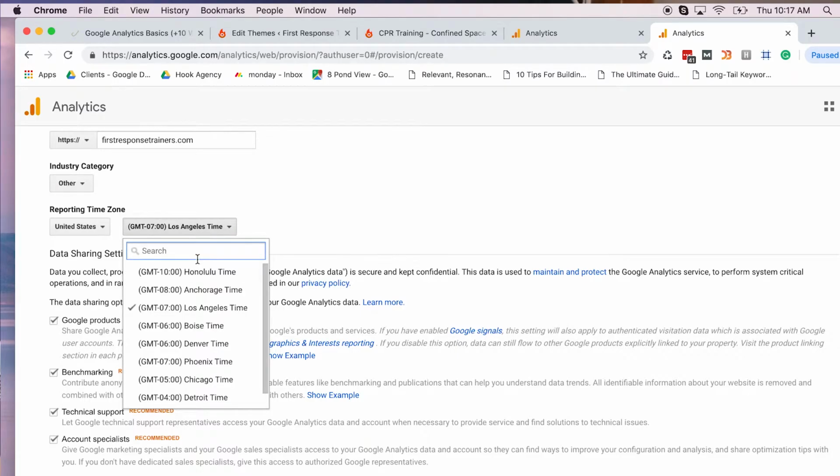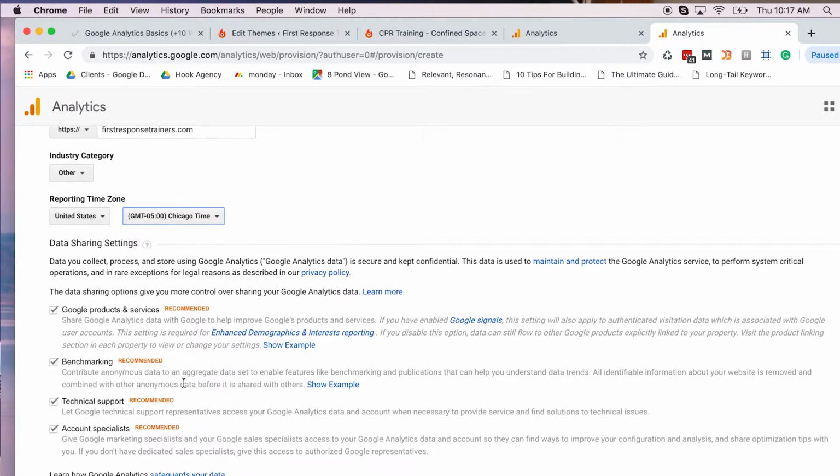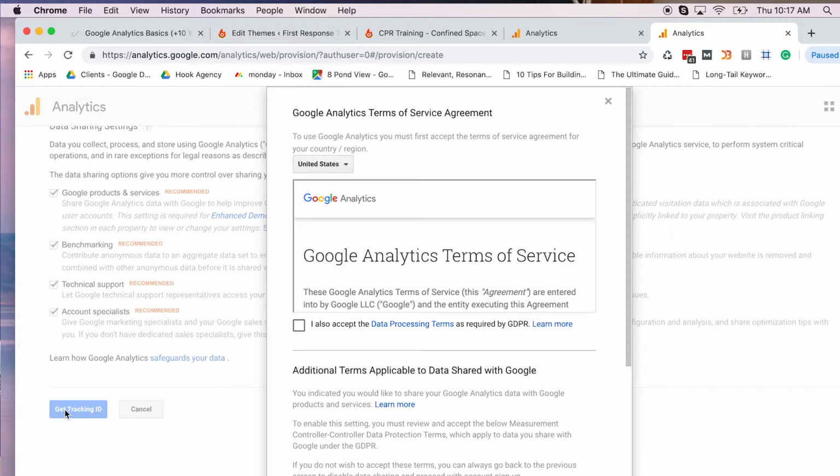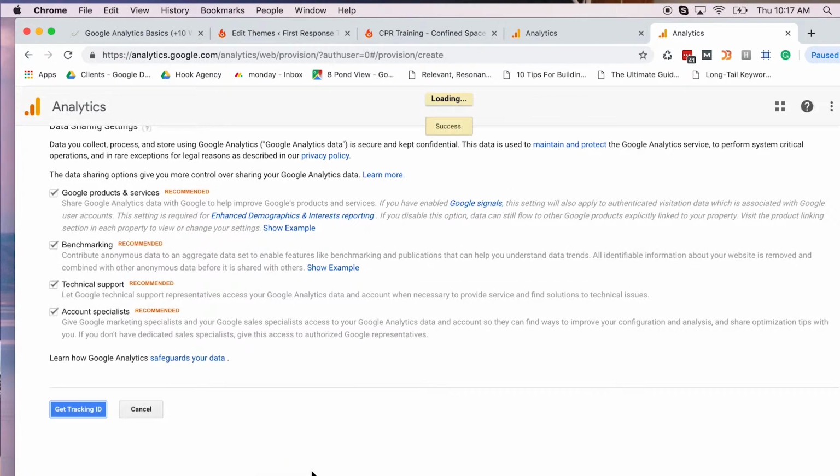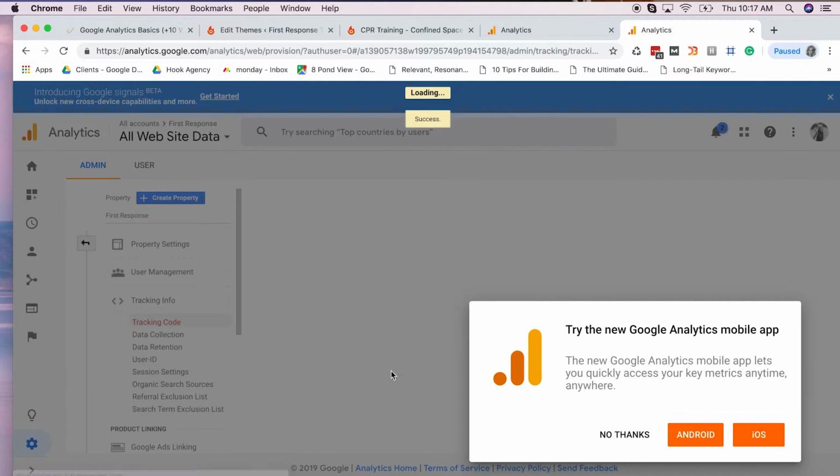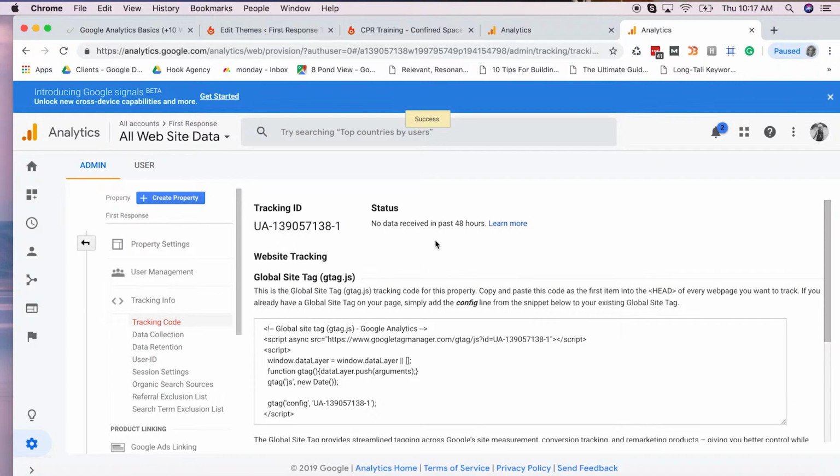I'm just going to choose other for this one, and the time zone that you're in. So we're in the Midwest, and so I'm going to choose Chicago time. Get tracking ID. You're going to have to accept their terms, and then they will bring you to a page right here.